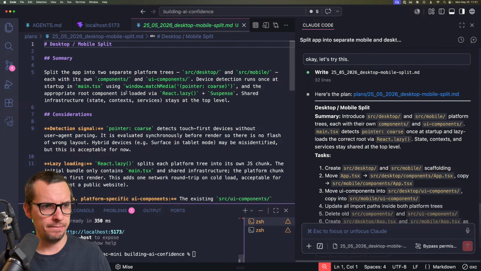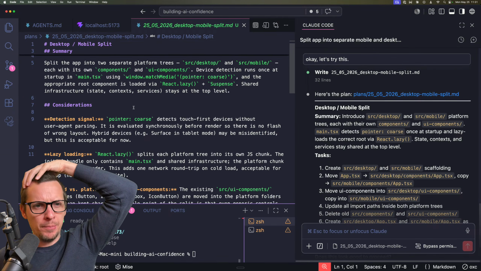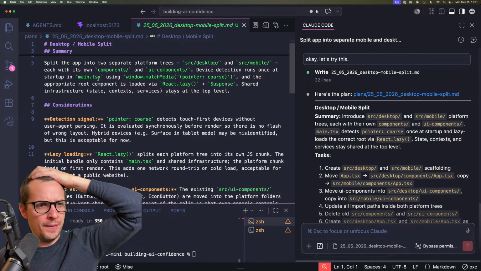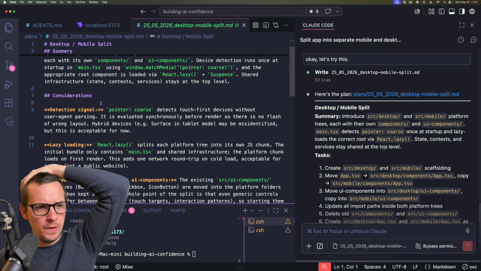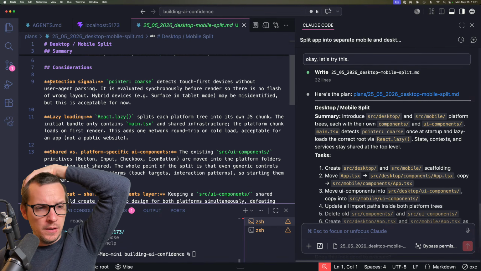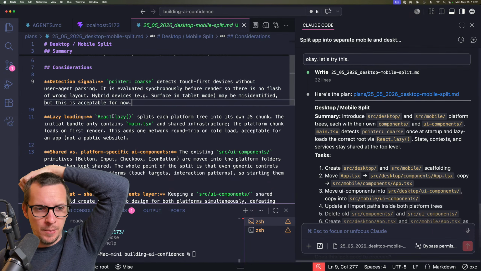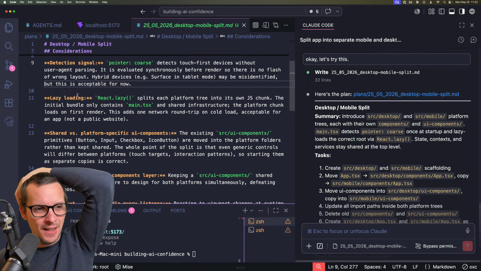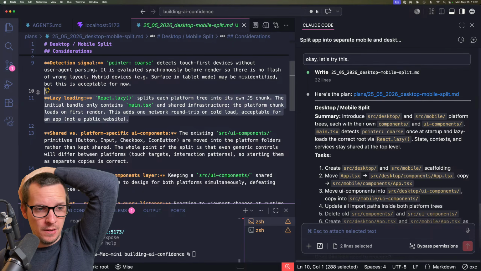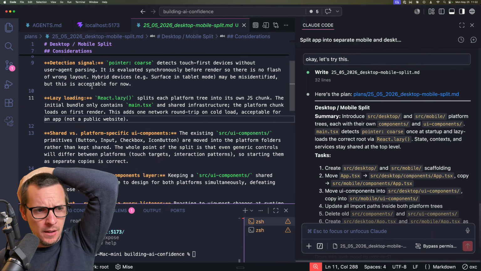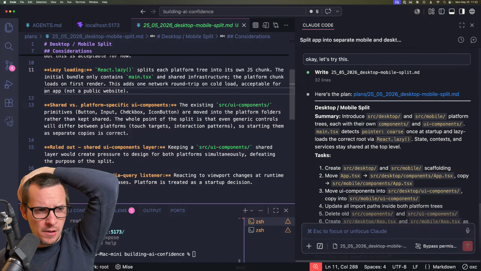Let's see. Split app into two separate platform trees, desktop and mobile, with its own UI components. Yeah, consideration, detection signal, pointer coarse. Maybe misidentified, but this is acceptable for now. I'm not sure how to really detect this. Maybe it should be a combination of detecting touch and screen size. But yeah, lazy loading. Yeah, we're lazy loading it. Shared versus platform specific.